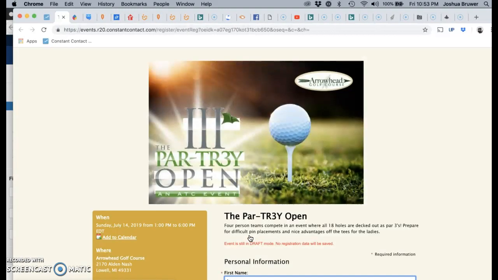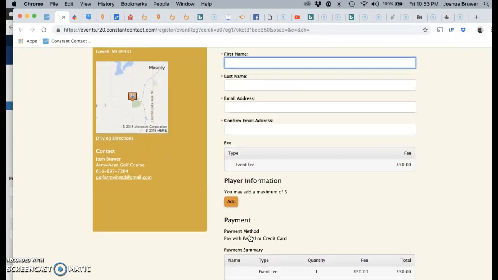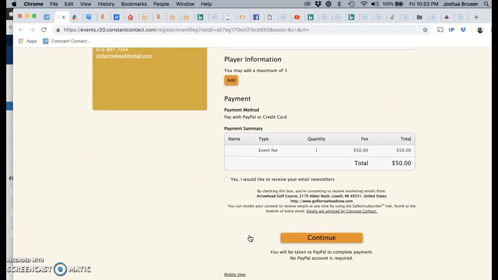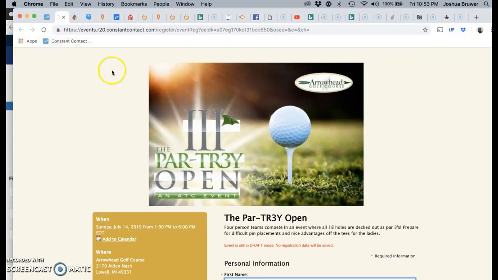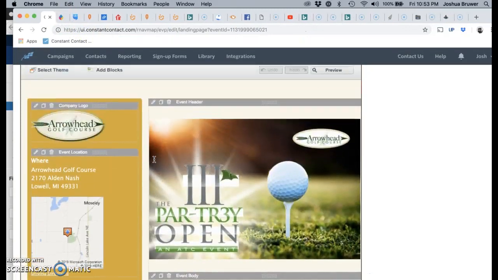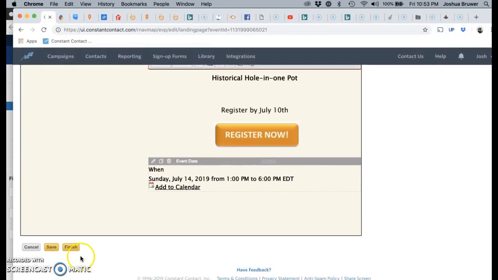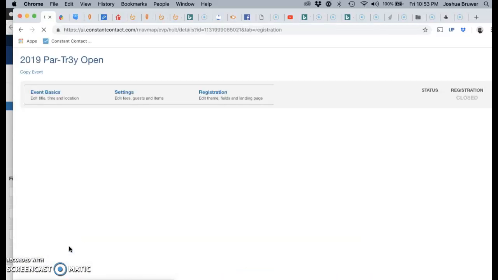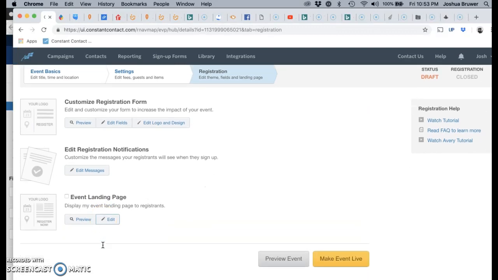I want to check this. Where does this take us? There it goes. Remember when we made this earlier? That link works. So that's always a plus. So that's ready to go. I hit save. And then I hit finish. And that is good to go.